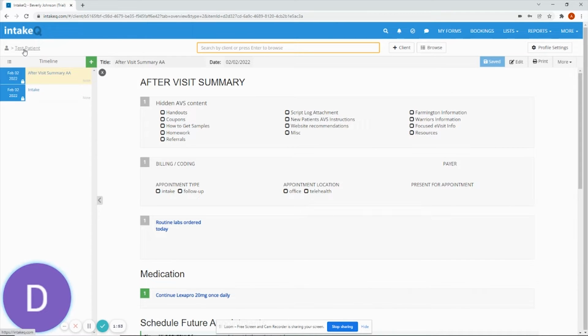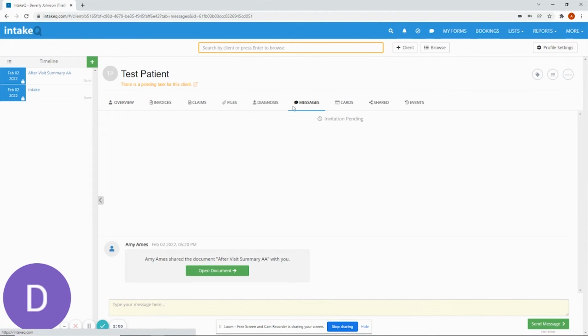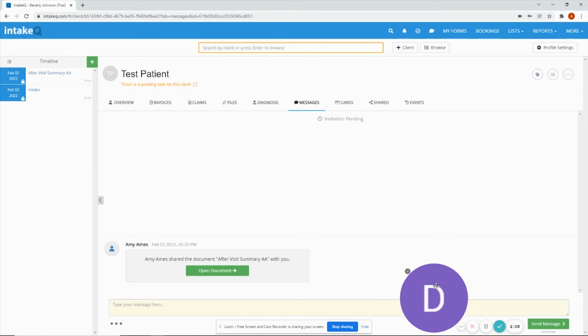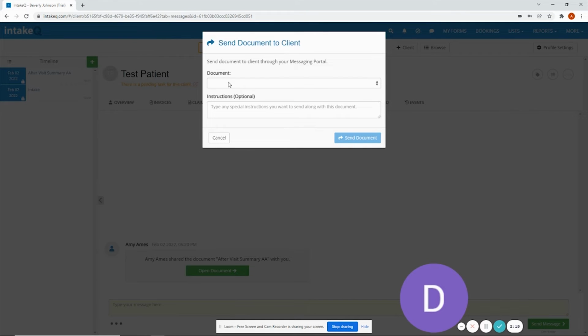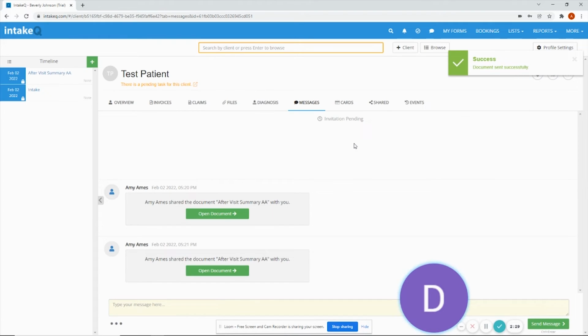There is another way. I'm not sure that this is any faster necessarily, but depending on where you are in their chart and what you're doing, potentially it can be. That's if I was in that note already and clicking share. But if you want to go to messages here, let me move my little Loom recorder icons covering the three dots. You can also click this and say share document. From the drop-down options, you can see all the notes that are already there, so it's easy to select the one you'd like and click send document.